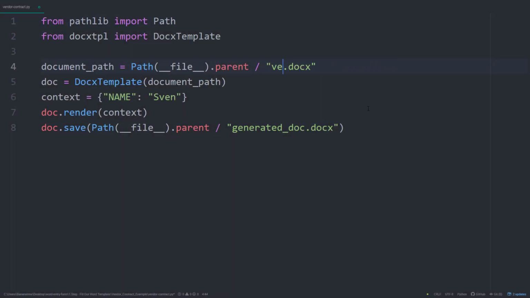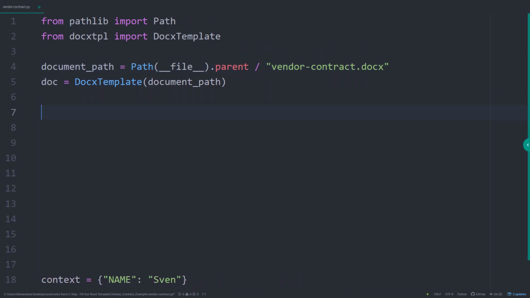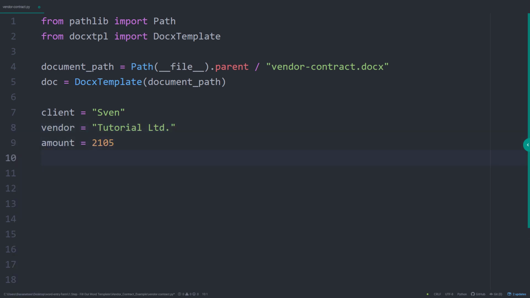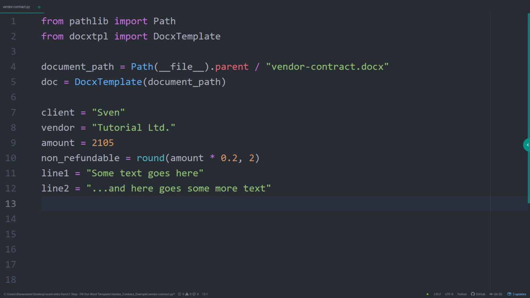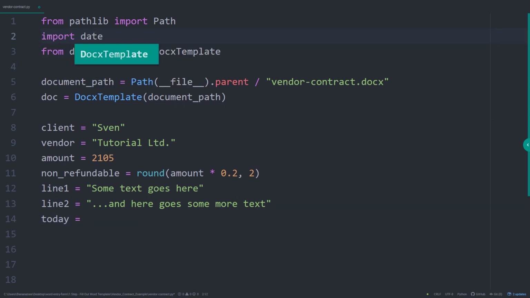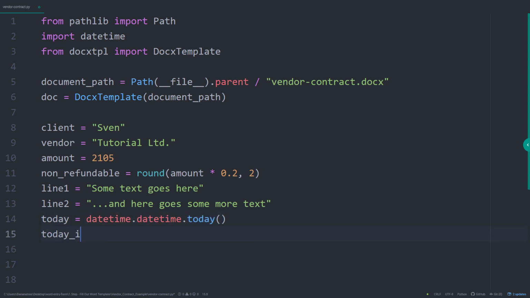First, I'm going to change the name of the Word document. Next, I will make some space to create the different variables for the placeholders. So we've got the client and vendor name and the amount. As mentioned already, I will calculate the non-refundable fee by multiplying the amount by 0.2. I will round the result by 2 decimals as we are dealing with currencies. Then we've got 2 lines where I'm going to write some text. To get today's date, I will also import datetime. Now I can use today on the datetime class. To calculate the date in 1 week, I add a time delta of 7 days to this day.